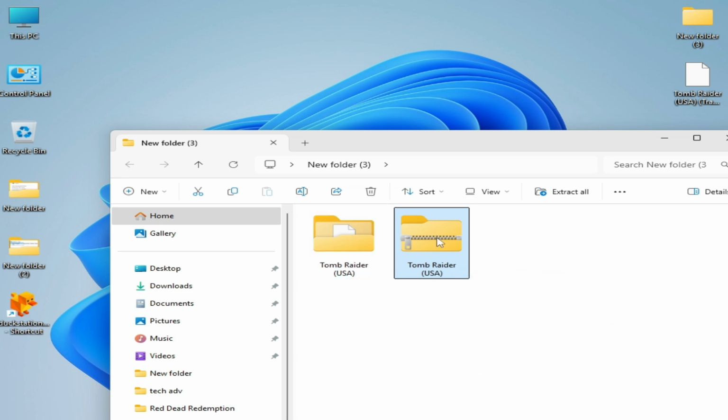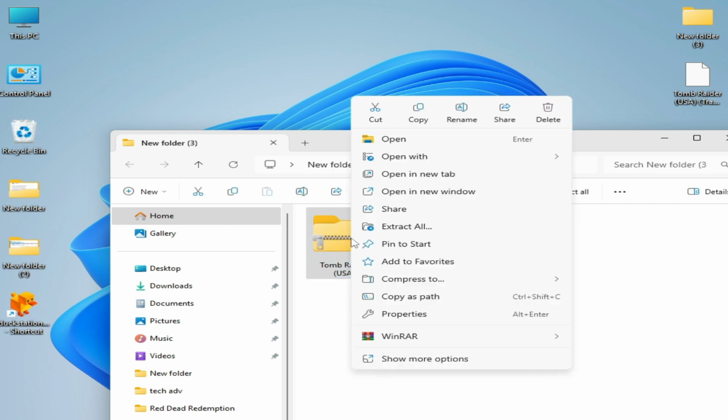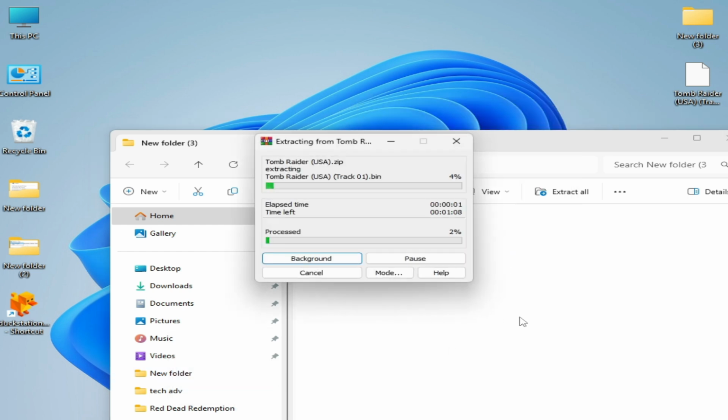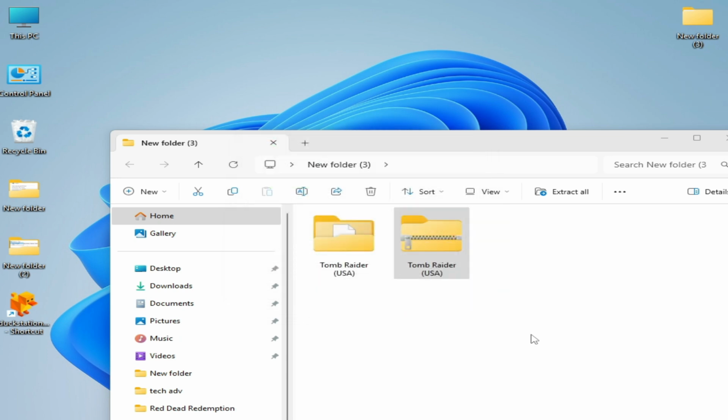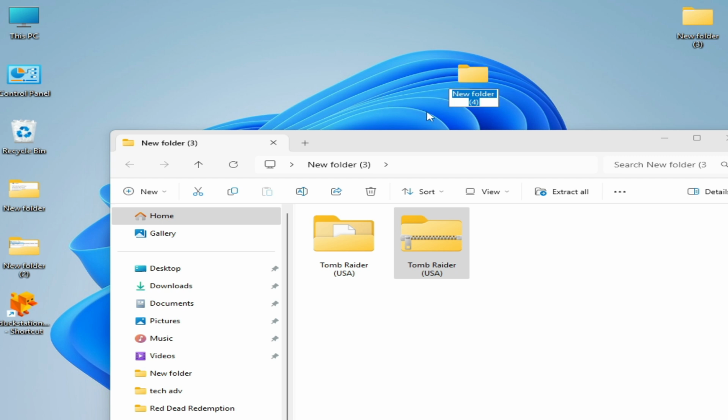So first of all, extract this file, though I deleted this folder. Go to WinRAR and click extract to from Raider. Click here and wait for some time while extracting the file. After extracting, create a new folder on your computer desktop and type here "games folder". Press enter.